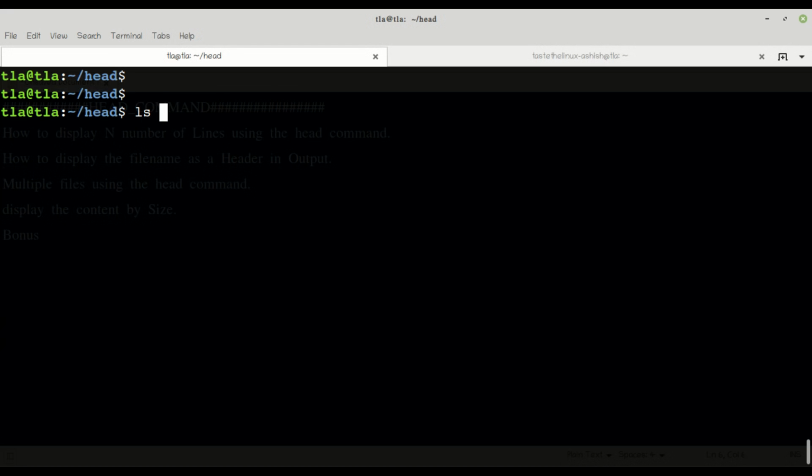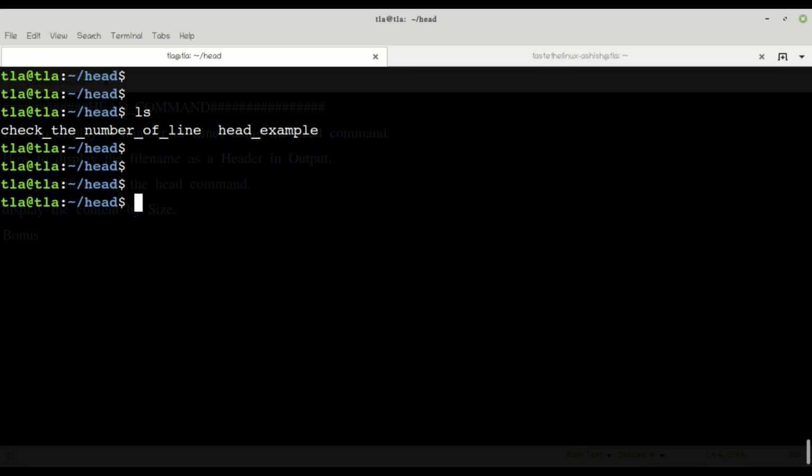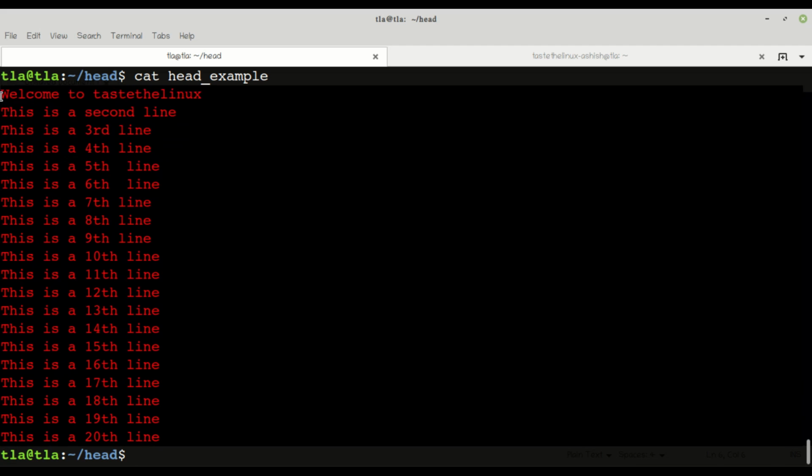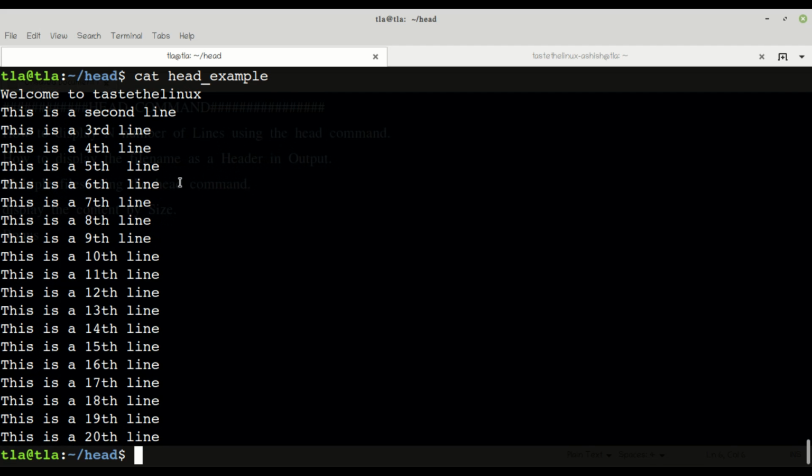Here we will use ls and enter. So we have two files, check the number of line and head_example. We will use head_example, but before that I will use cat head_example to see the whole content. As you can see, I have made content like this which contains 20 lines. As we know, when we use the head command, it will just show me the first 10 lines.